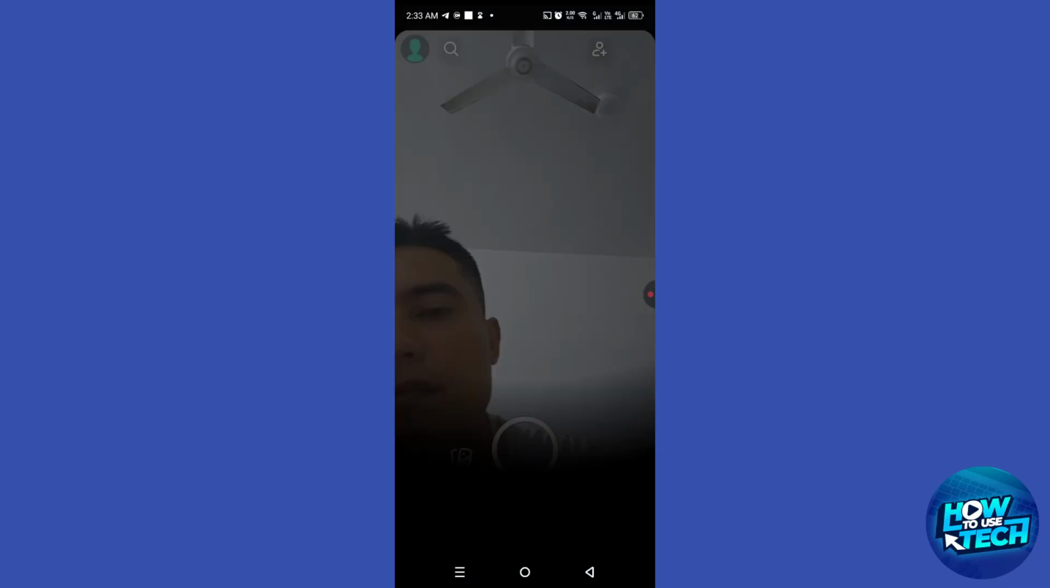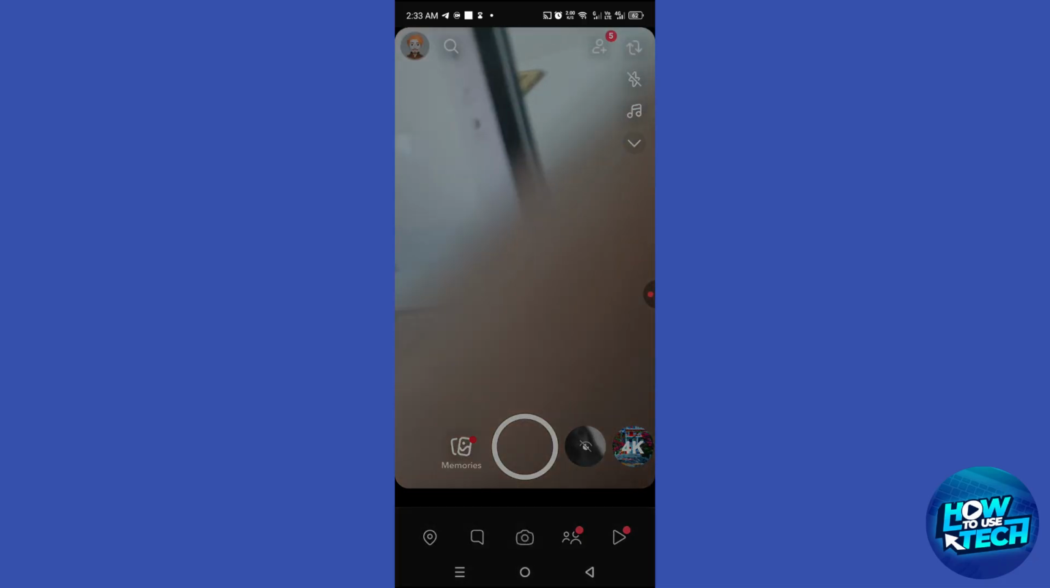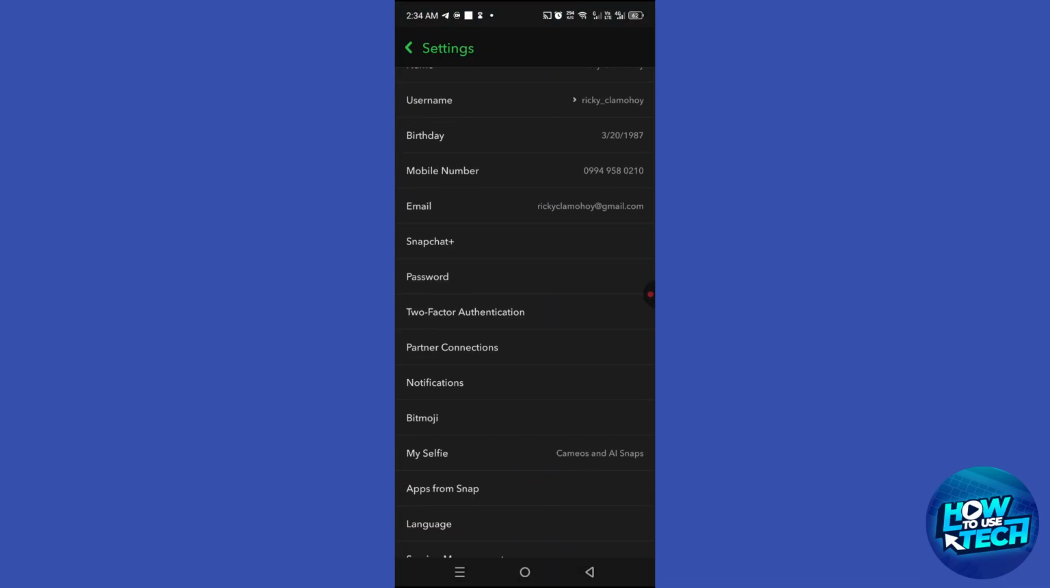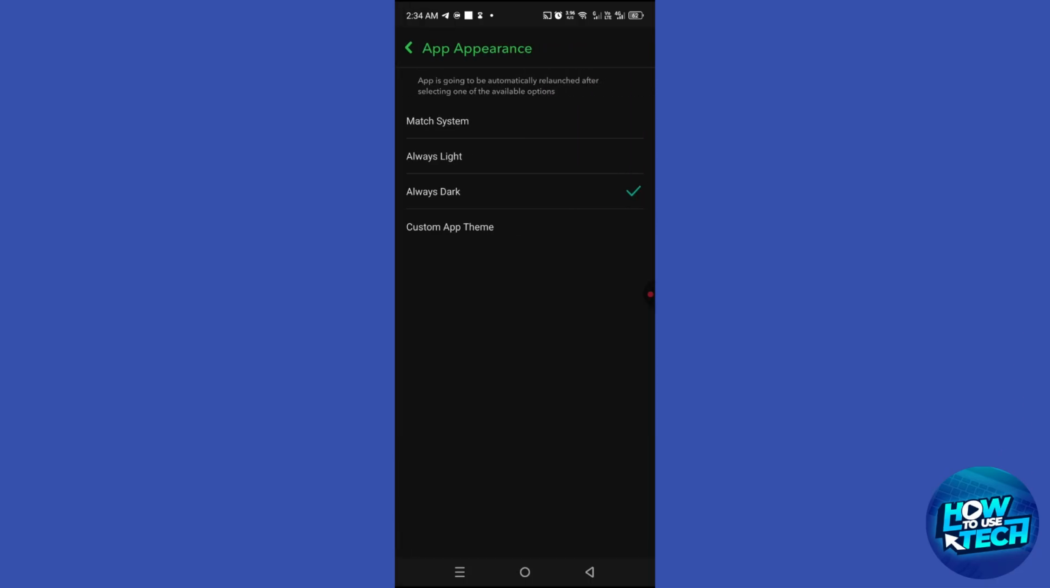To get started, open the Snapchat app on your phone. Once you're on the camera screen, tap your profile icon in the top left corner. Then tap the settings icon in the top right corner. On the settings page, scroll down and select app appearance under the My Account section. Here, you can choose between light mode and dark mode.